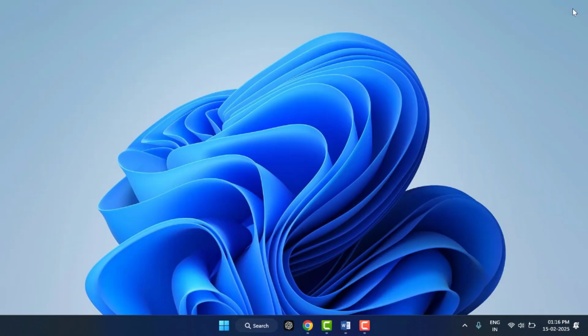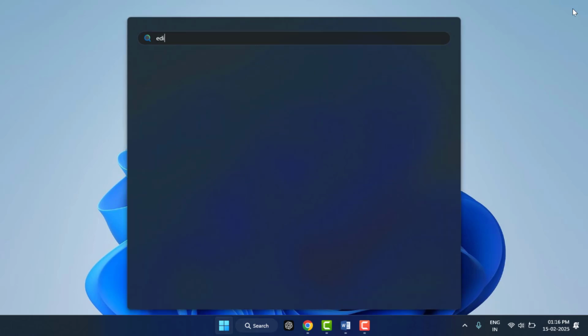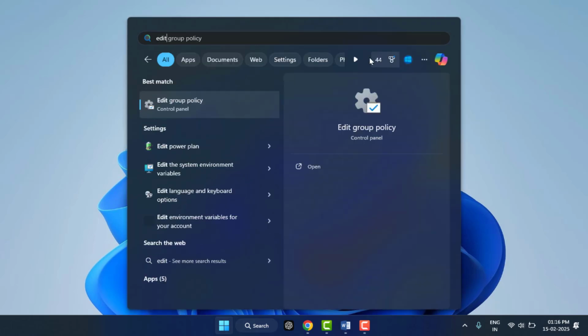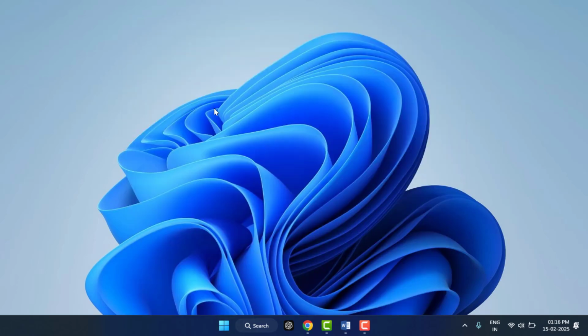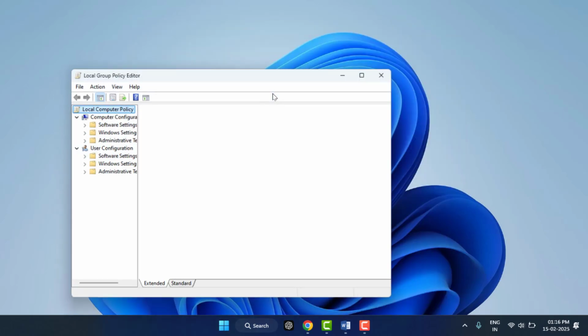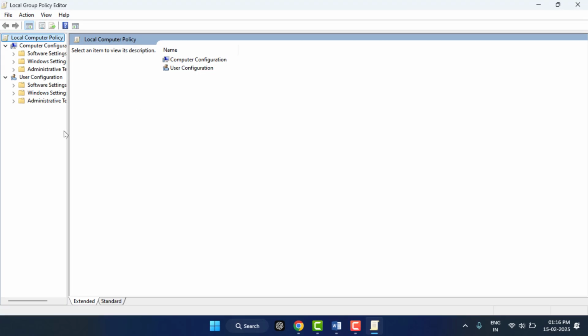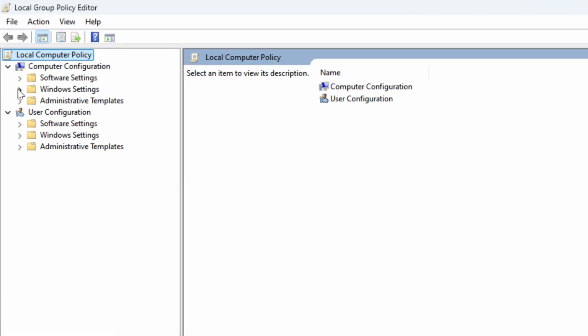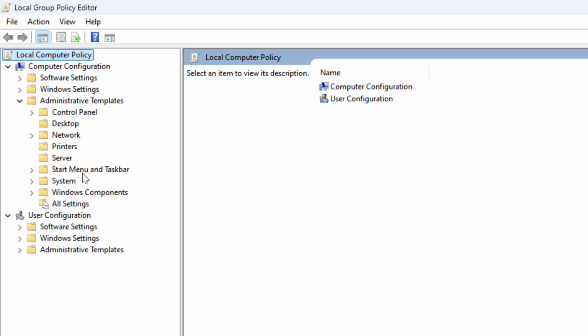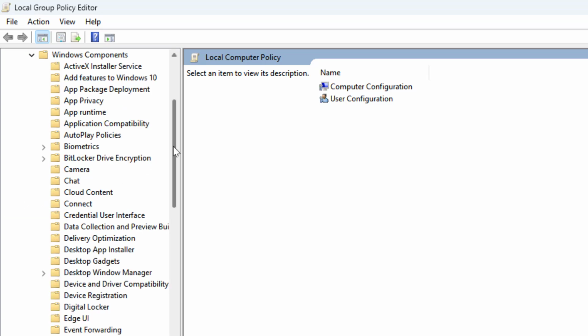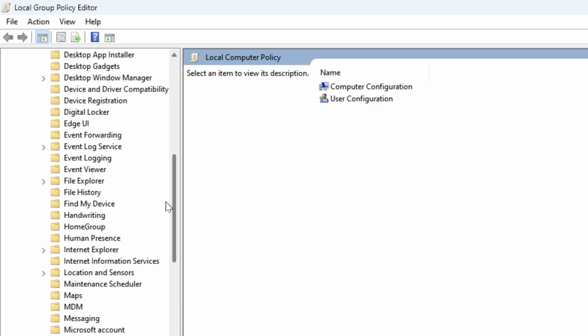Press the Windows key and in the search, type edit group policy, and open it like this. After opening, in the left panel, extend Computer Configuration, then extend Administrative Templates, and in Administrative Templates extend Windows Components. Then scroll down and find Store.